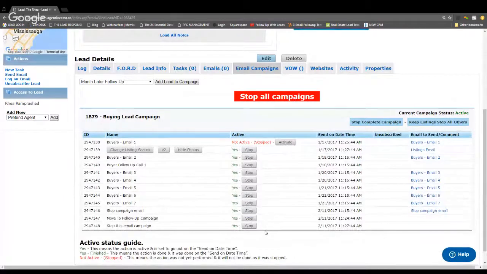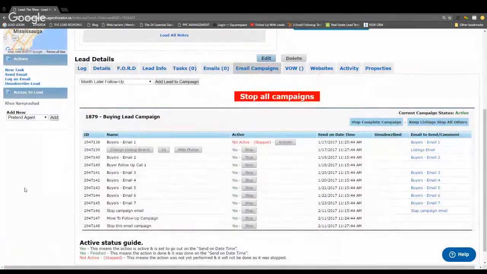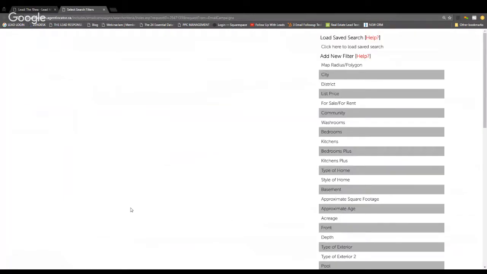Now, in order to create the search, there's 2 ways to do it. There's clicking on change listing search. This really is the easiest way to create the search, so I'm not going to show it to you. The other way that you can create the search is V2, which just stands for version 2. Now, when I click on V2, it looks a little bit different, blank on the left-hand side, and on the right-hand side, it has all of the different filters that we can use.